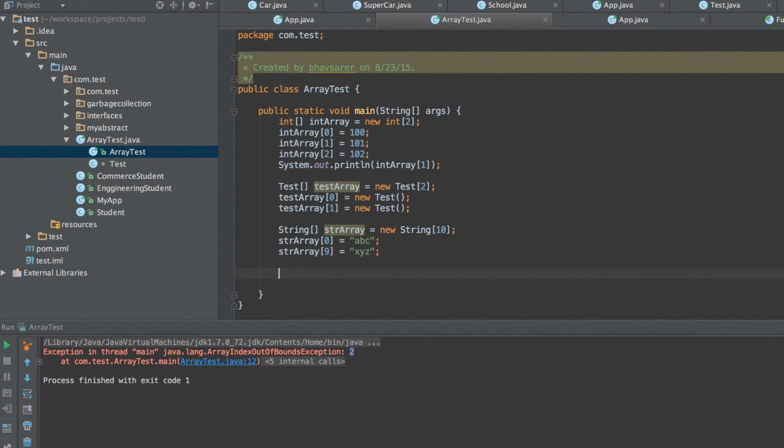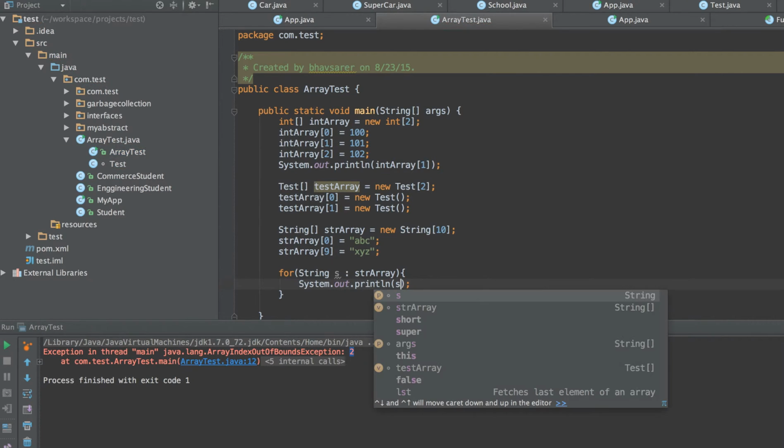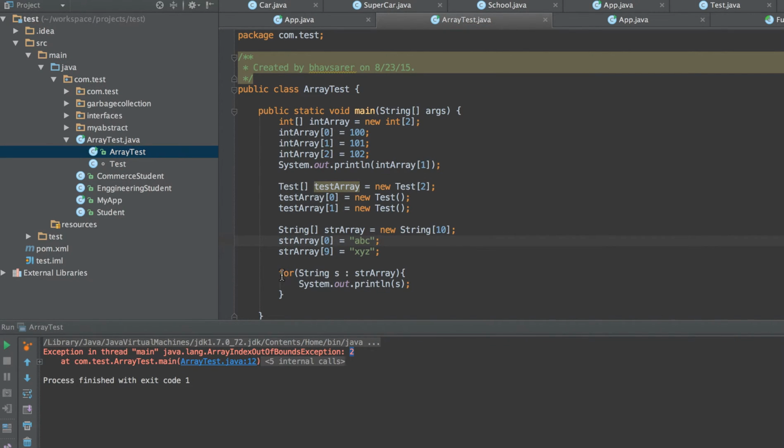If you want to print all the values from the array, you can run a for loop. To do that, you can say for String s in strArray, System.out.println(s). This is important. This is a for each statement which says that I will traverse through all the elements in the array, pick up each element which will be referenced using s, and print the value.